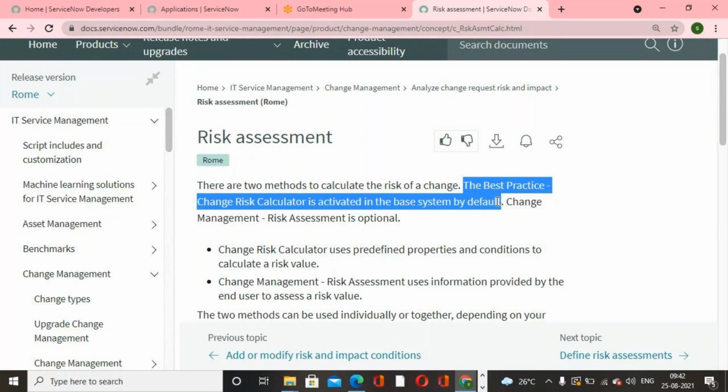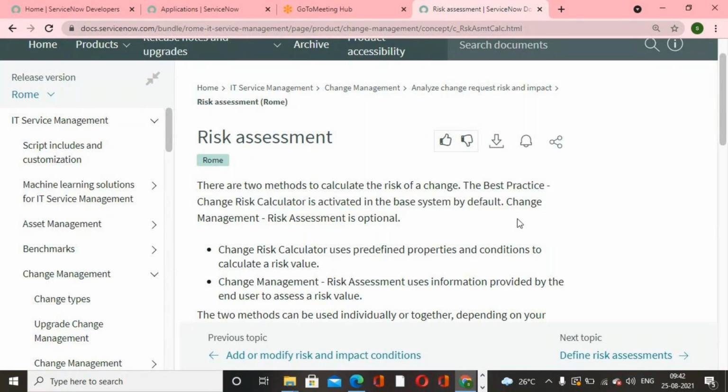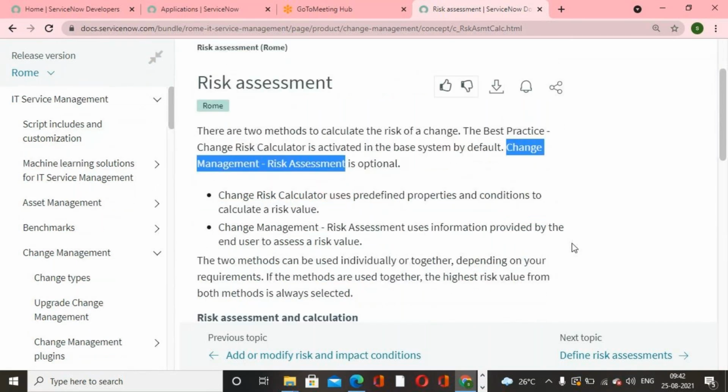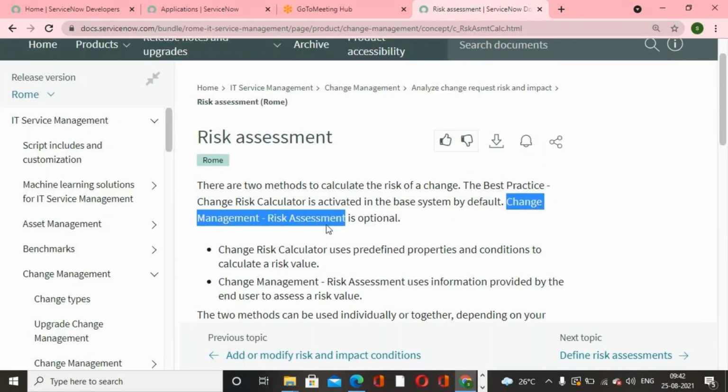So the best practice change risk calculator is activated in the base system by default, meaning it's a kind of plugin which is already activated. Change management risk assessment is optional, and this is also a kind of plugin, but one which is not activated. Now our client is asking us to implement change management risk assessment.